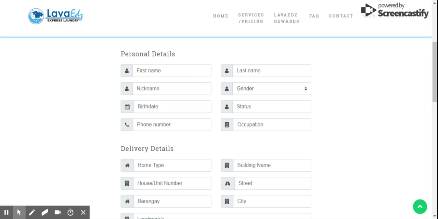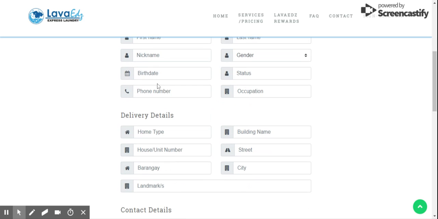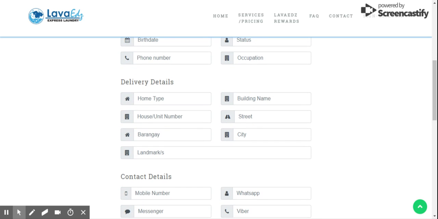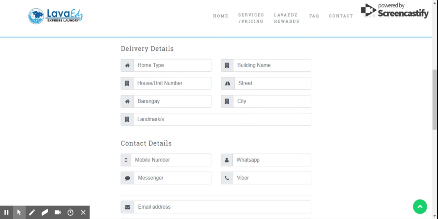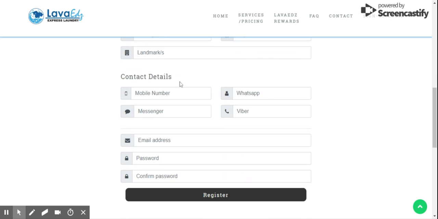We're going to start with our first name, last name, nickname, and then we have gender, birth date, status, phone number, and occupation. We also have here delivery details. Under it is home type, building name, house or unit number. We have street, we have barangay, we have city, and we also have landmarks.